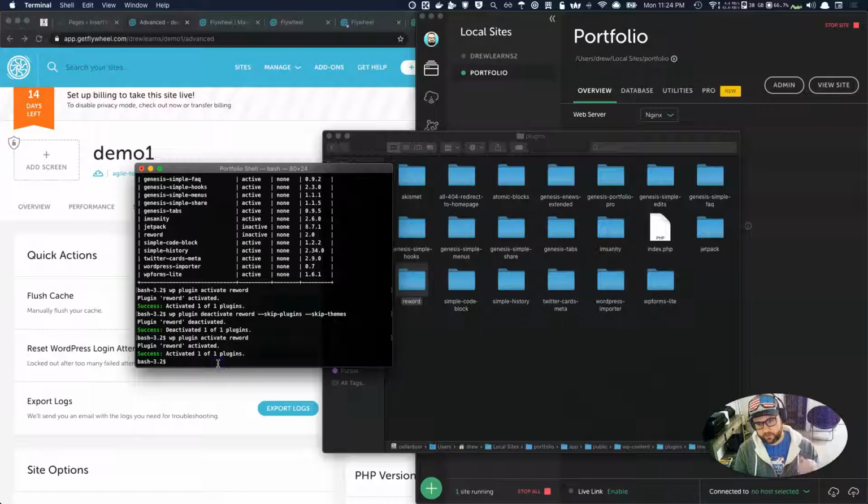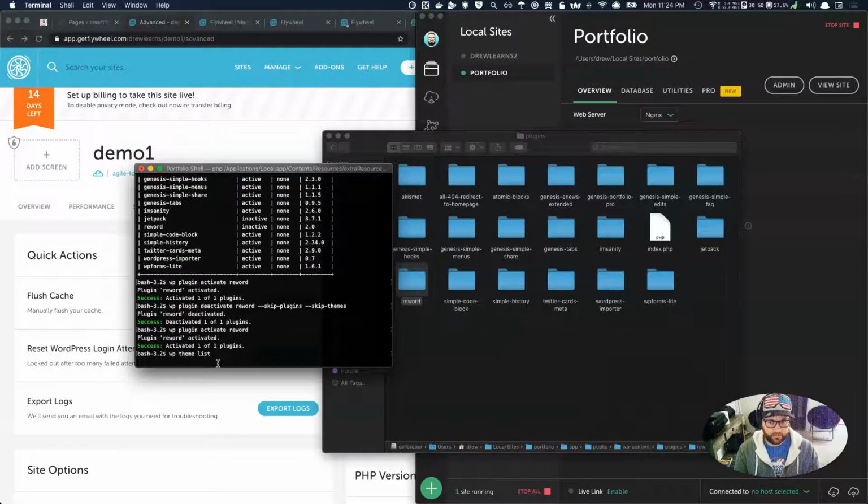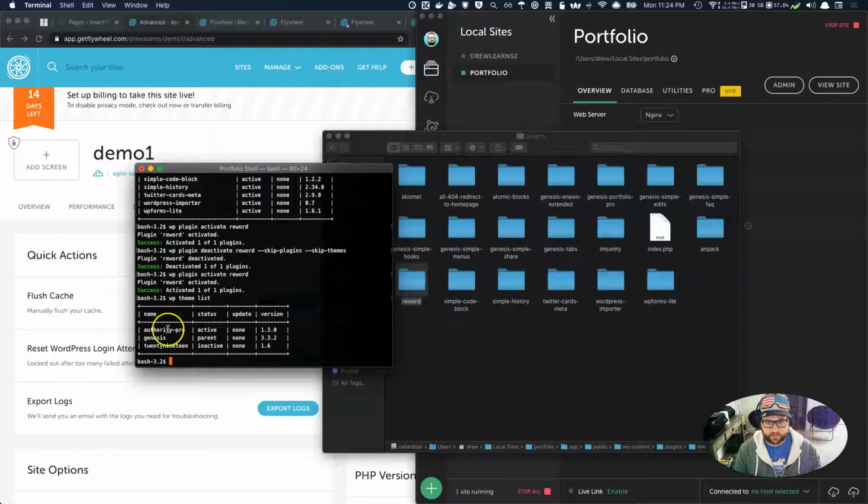And so the last one that I'm going to teach you is WP theme list and how to activate a new theme. So you can see a list of all your themes. The same thing, you can see the status is active, parent, inactive. And in my last video, I explained the difference between a parent and a child theme. And you can see the active version. Right now, 2019 is not active.